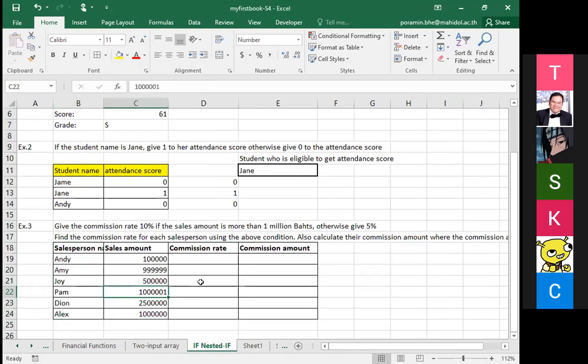In this example, I would like you to give the commission rate using the IF function: if the sales amount is more than 1 million baht, otherwise we give 5%. So for the commission rate, you use the IF function in column D.